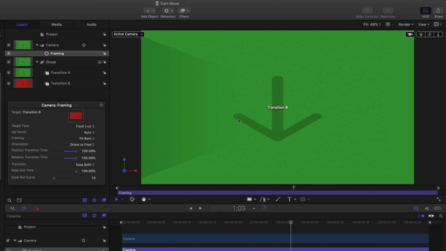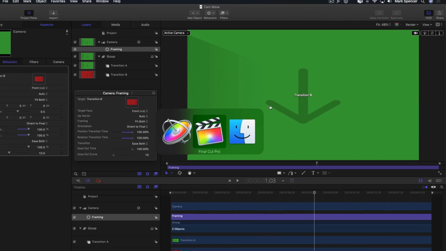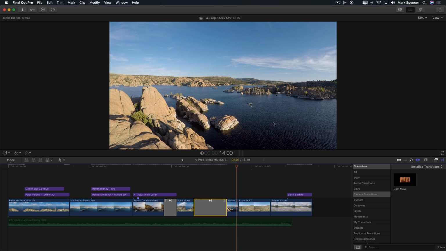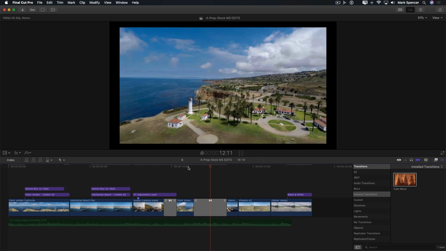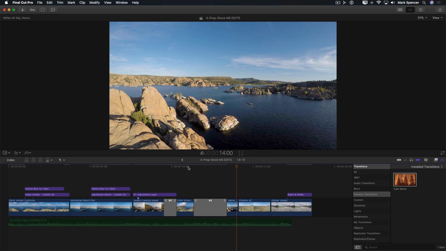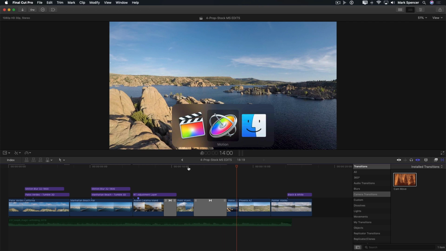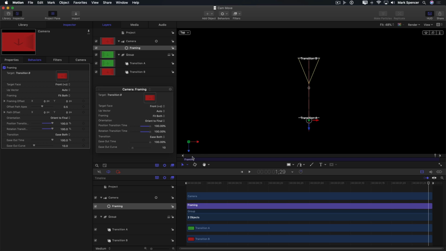I'll hit Command S to save, Command Tab to switch back to Final Cut Pro. I'll double click it to replace the one that's in the project now. We pull back and push through to the next clip. So just a quick idea on how you can use motion to create an animated 3D transition and a couple of options on how you can modify it.